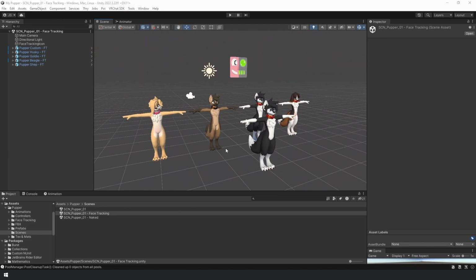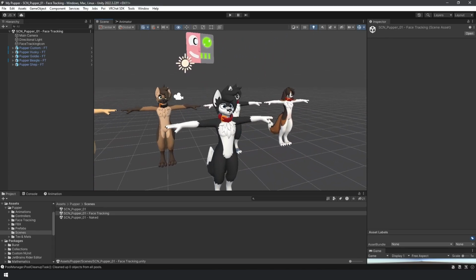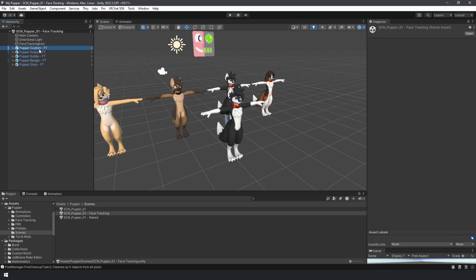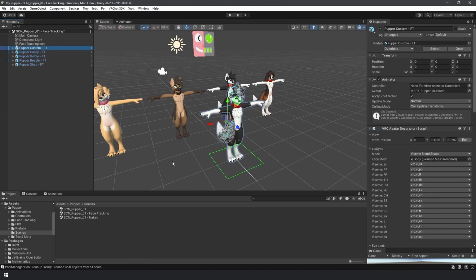How I've set this up is that you have 4 preset versions. You've got Goldie, Shep, Husky, and Beagle. Then you have a 5th version called the Custom. And this is the one I expect, or at least hope, that you edit first and foremost.